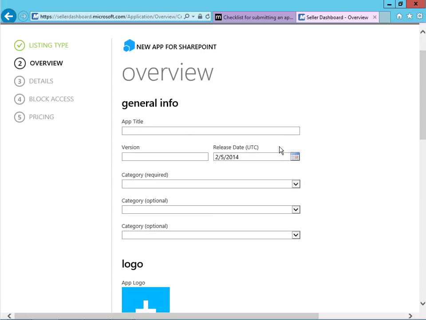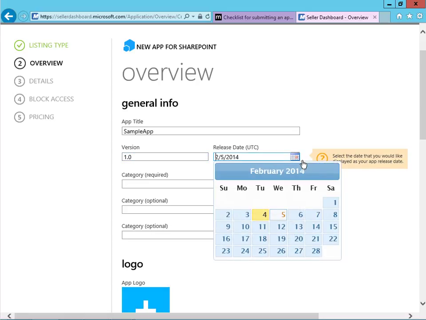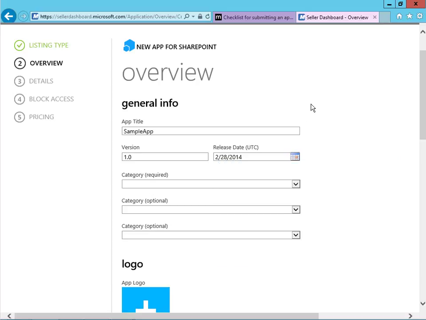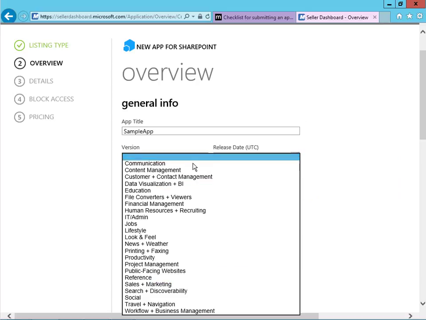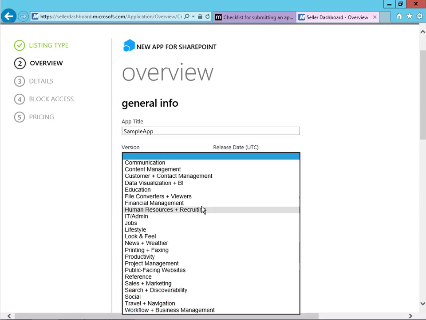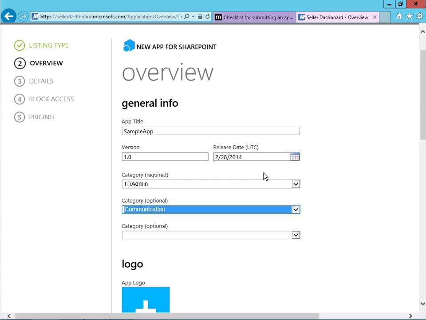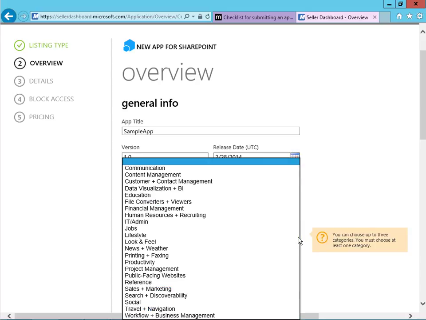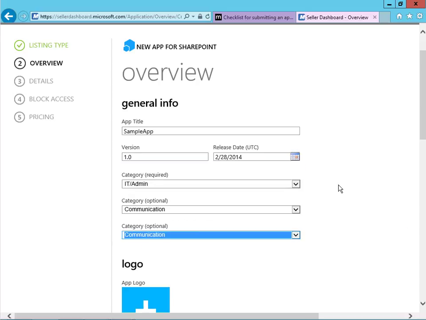And you see you've got the general app title, version, release date, and put it for a bit later. I'm going to put it for IT admin. Category communications. We're communicating to you how this can work. And again, communication.